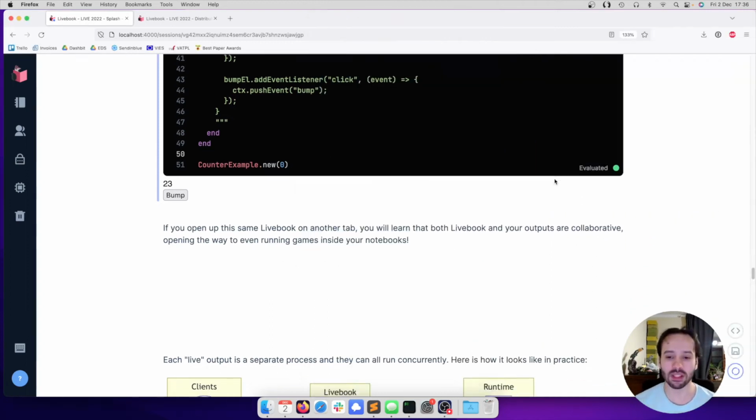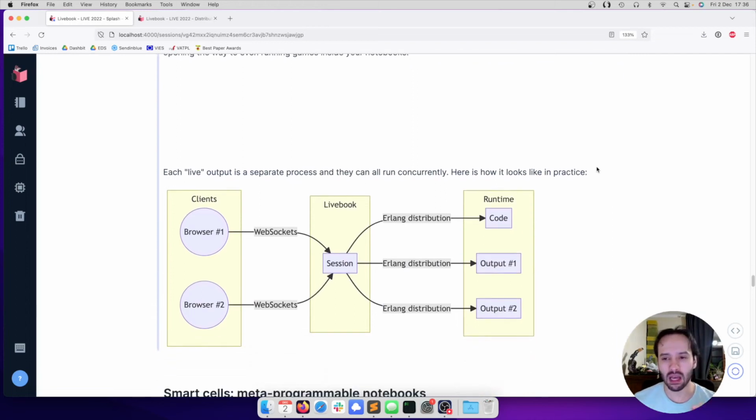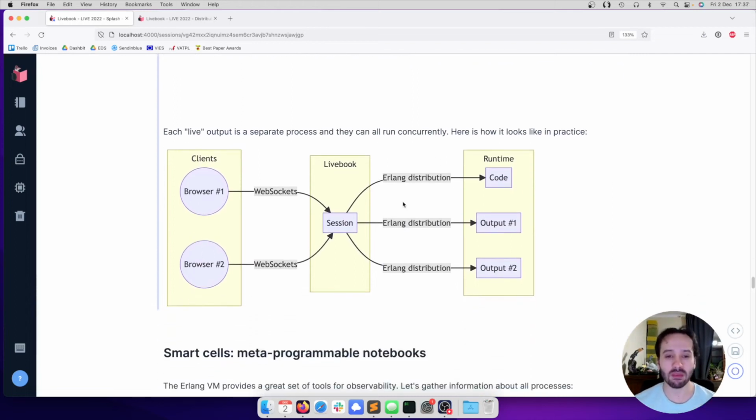And the reason why this works is because if we take a deeper look into the architecture, what we have is this. We have Livebook with the session, and then we have different clients that connect to Livebook via WebSockets, which allows the events to come and go, right? And then Livebook is connecting to our code, the Erlang process running our code, and each output is its own Erlang process as well, which again means that they can all be running at the same time, receiving events and returning events.